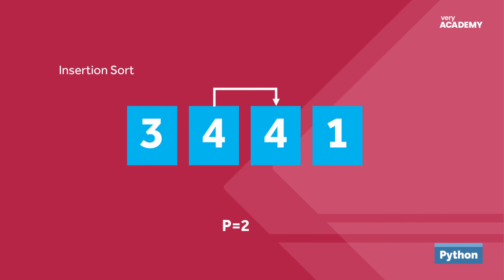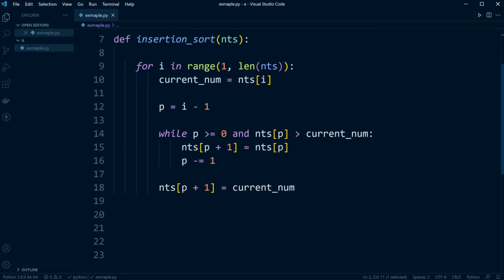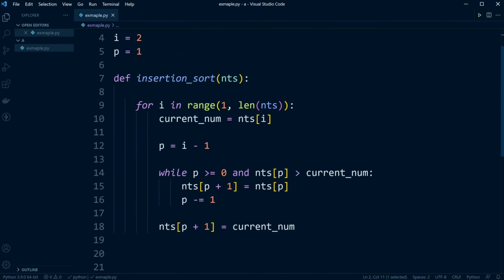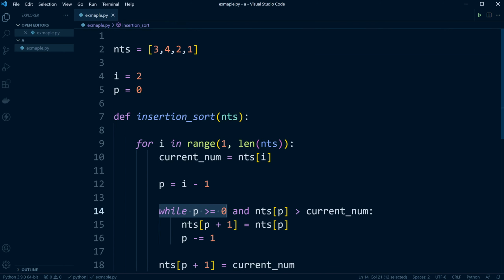Okay, so at this point we've done that. Now what we're going to do is take P and subtract 1 from P, so P now equals 0. Okay, so now we can still loop again because P is still greater than or equal to 0, because it is 0. So P now equals 0.